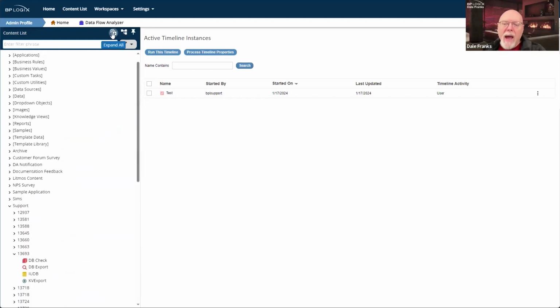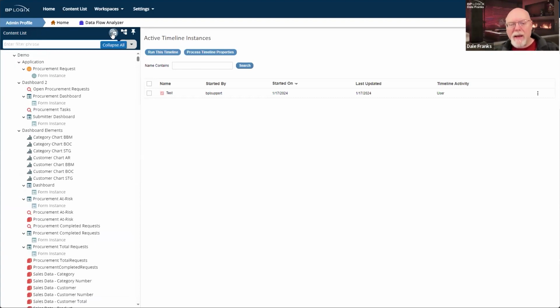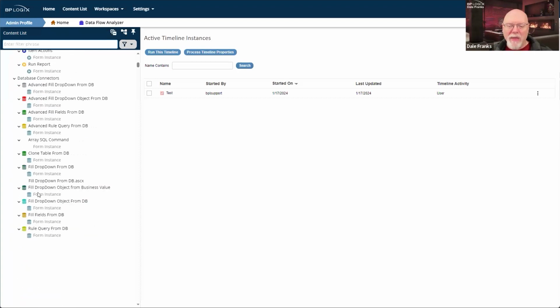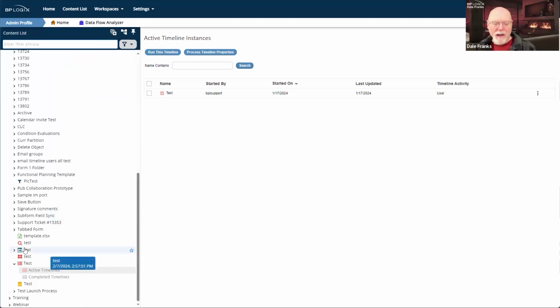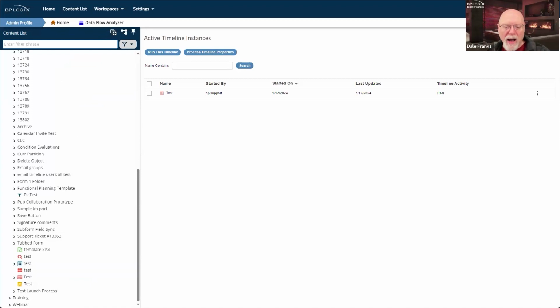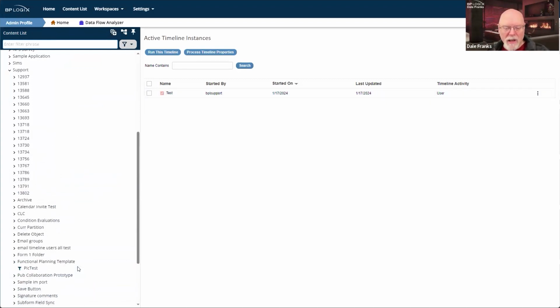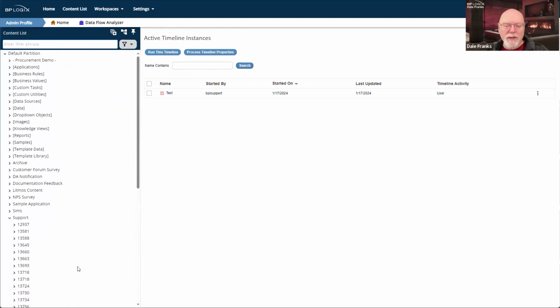We can, with a set of icons, expand every item in the content list. So we can just expand everything and we can see all of the stuff that I have in my content list. We can also click it once again and it collapses everything. In this case, everything back to where I was. Since I have that active timeline instances selected, it won't collapse that, but everything else got collapsed.